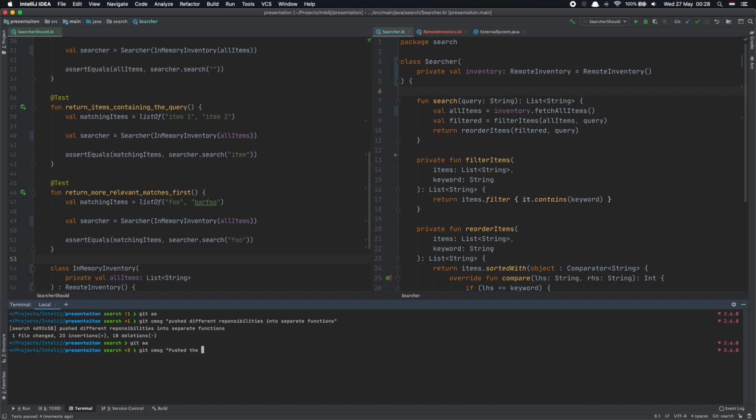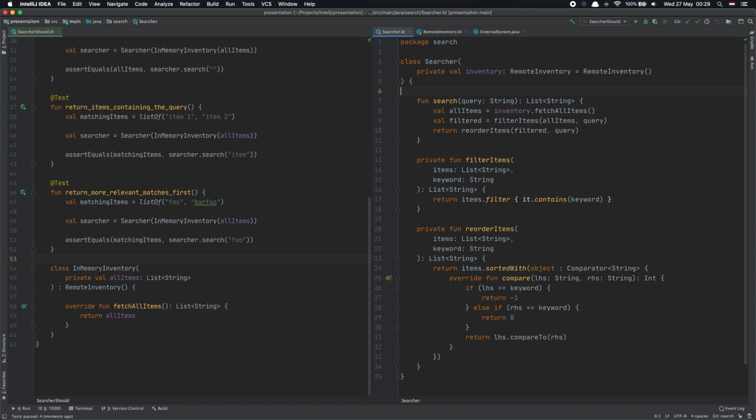Pushed the, well, emerged inventory type for fetching items. Well, that was not perhaps the best wording. Maybe I should have said something like pushed fetching responsibility or something, but yeah, I think it's fine.